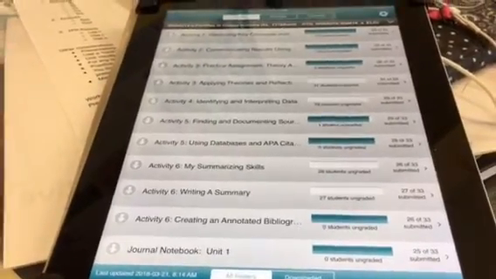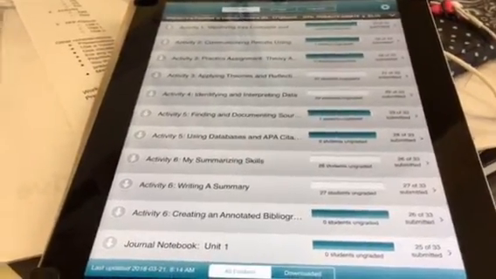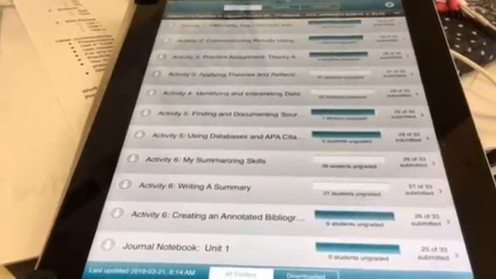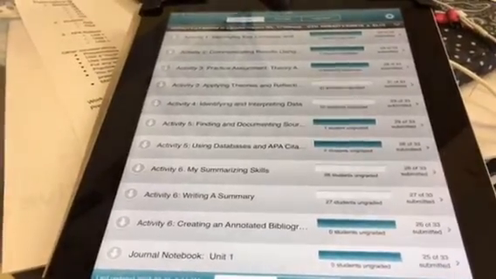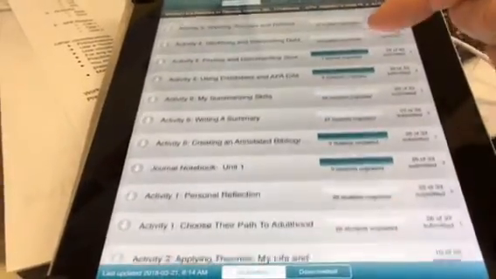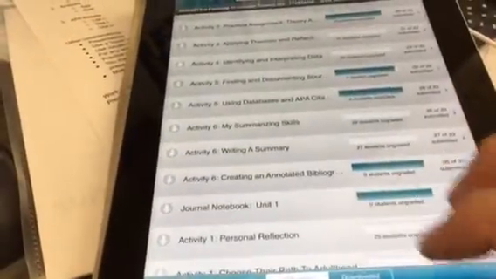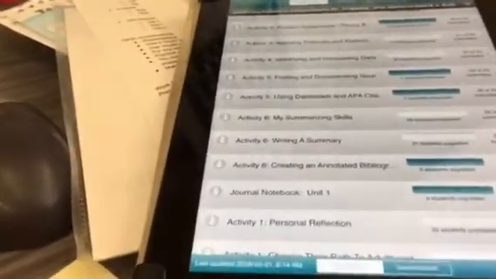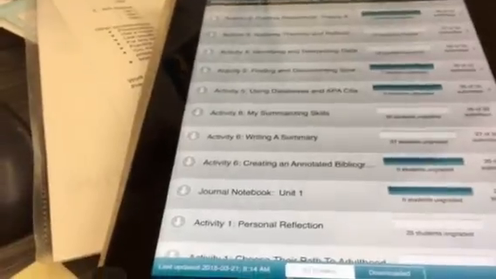So this is all of Unit 1 that I have marked so far, and the blue lines indicate that I've marked it, and the white lines mean I haven't marked it yet. So you can see that I haven't marked 1, 2, 3, 4 assignments for Unit 1. And so I will be going through those, and hopefully we'll be into Unit 2 by next week.